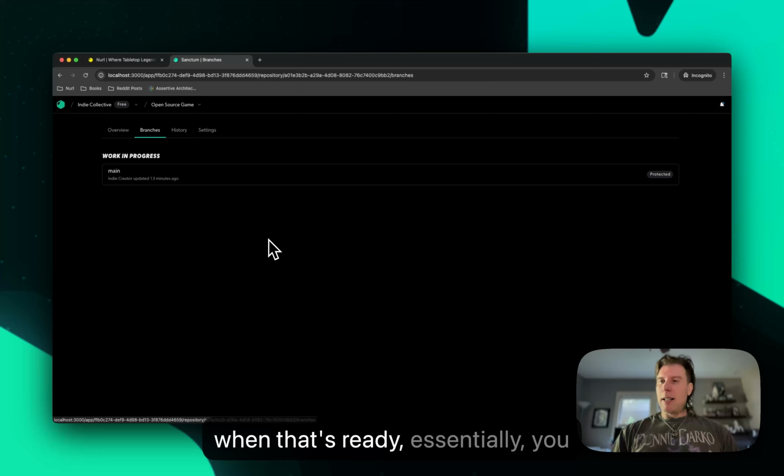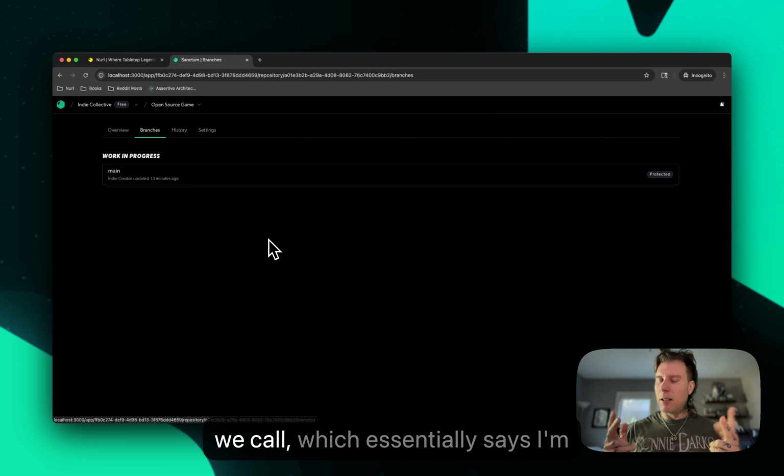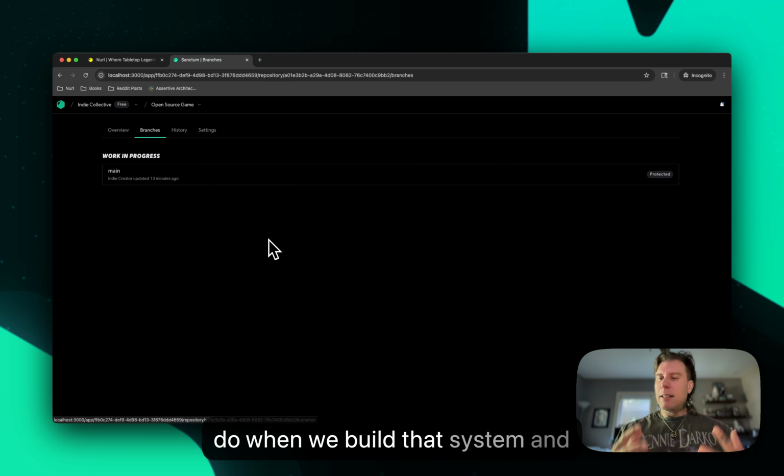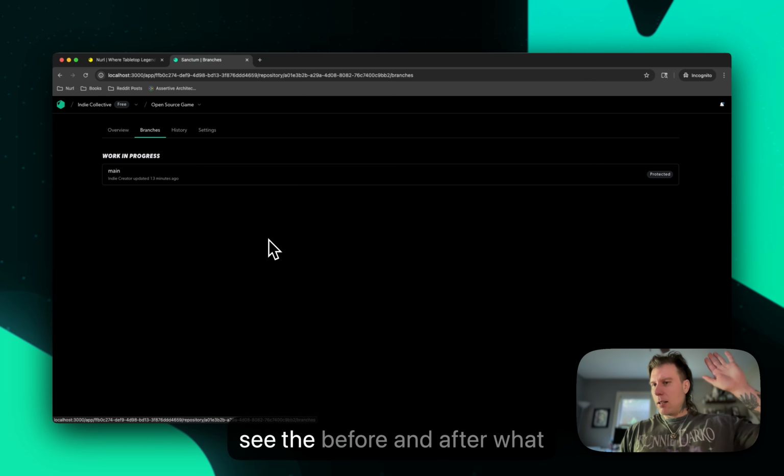When that's ready, you want to submit what we call a pull request, which essentially says, I'm ready for this work to go into the main branch. When we build that feature in, you'll be able to see the before and after, what changes you want to introduce to the main branch. That way we can add protection layers in the future. Maybe we have tests that you can run to make sure that a weapon always exists or attributes always exist, whatever protection you want to do, that allows us to do that.